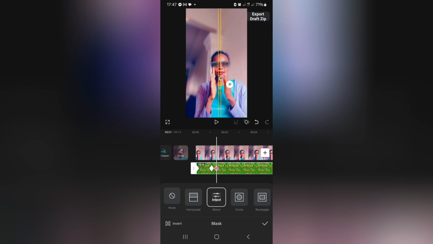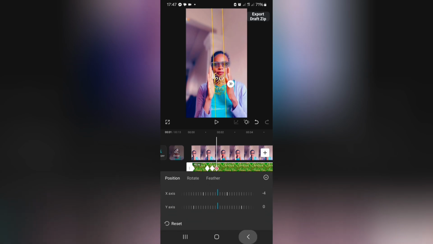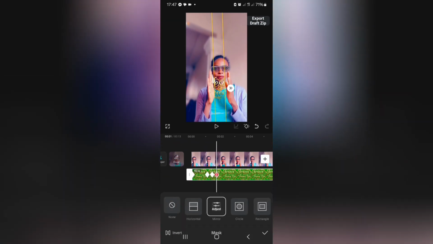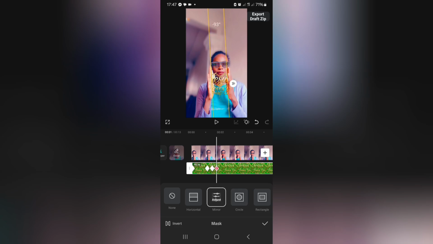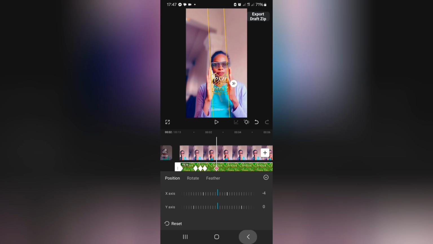Then you spread it again. Move forward a little. Add keyframe and spread it again. Move forward to the ending where you opened your hand to it. Add keyframe.